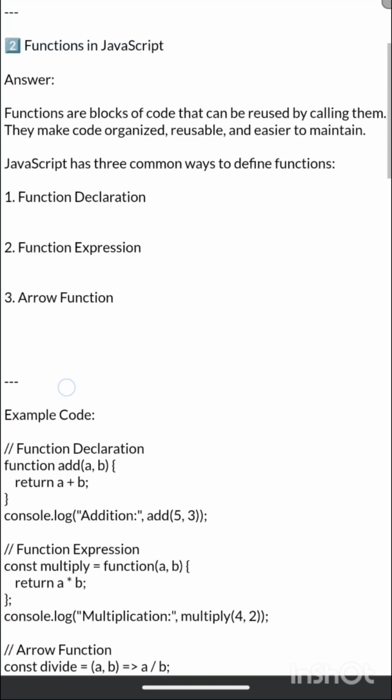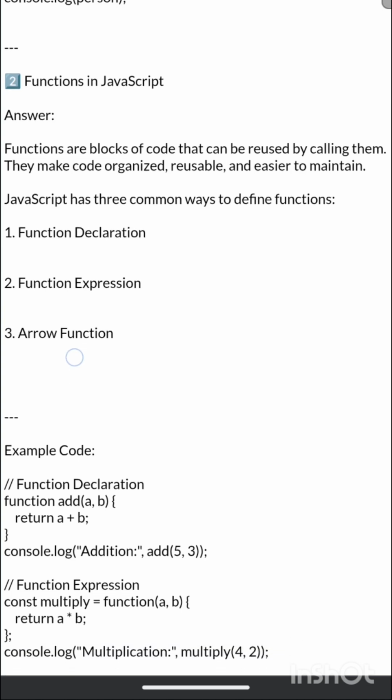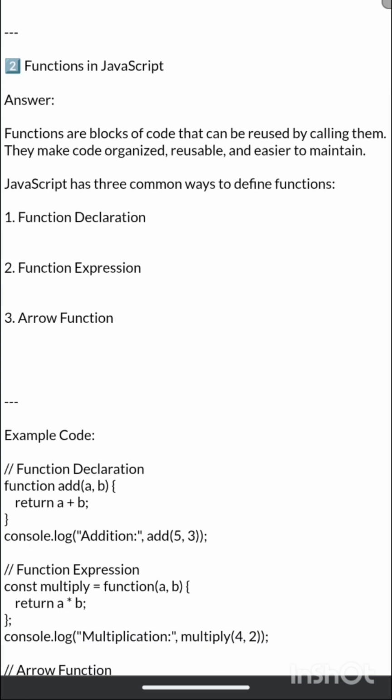The first one is function declaration. I write function followed by the name and parameters. The second is function expression. I store the function inside a variable. The third is an arrow function. This is shorter and uses the arrow symbol. Calling functions. Here I am calling each function with two numbers and printing the result.